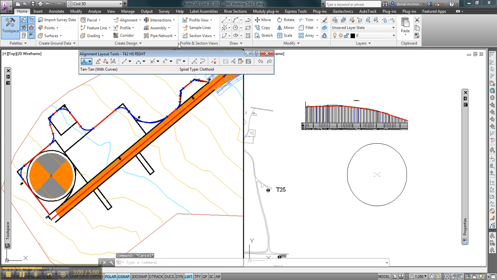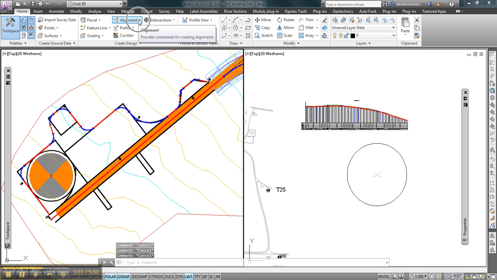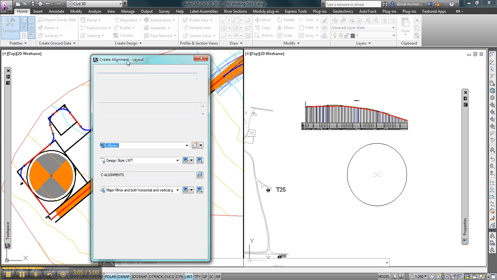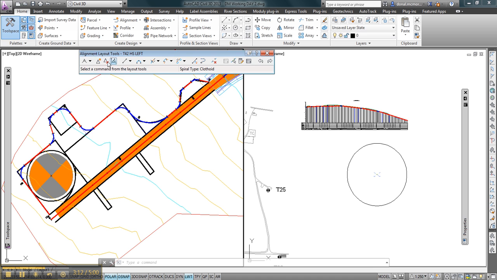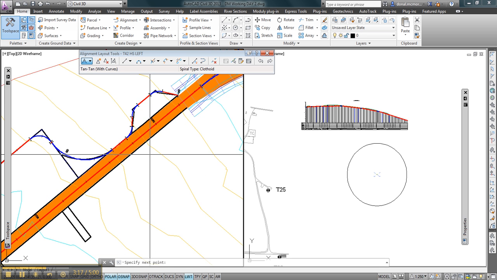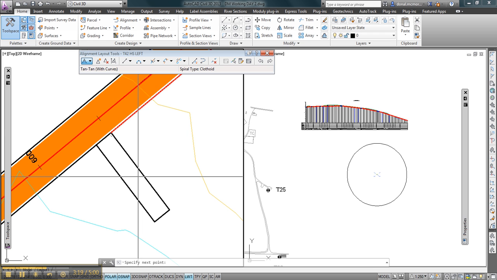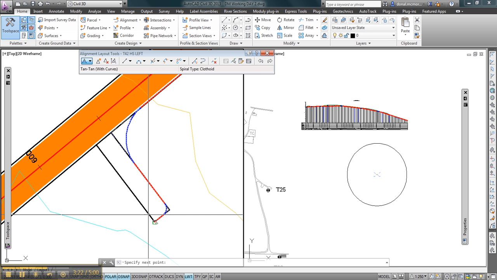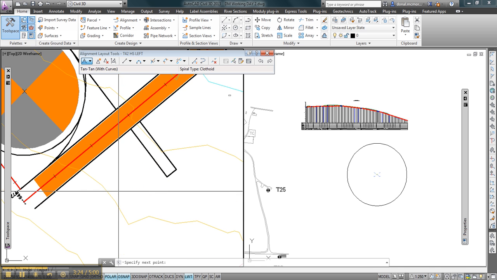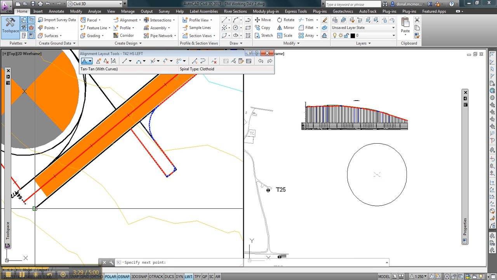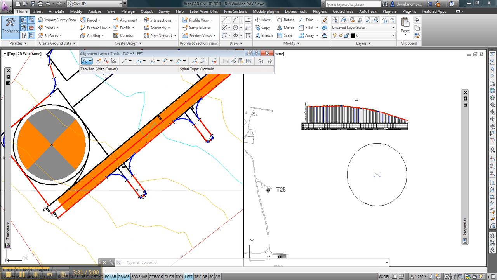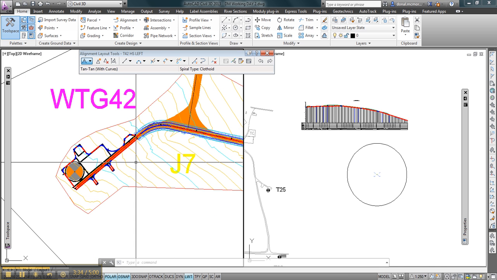Okay, so just do the same for the other side. So go to alignment creation tools, T42 hard stand left, click OK, tangent with curves, and just snap around. So I'm just tracing around these blade fingers as well, and keep going, and right until the end again. Okay, so that's the first step.